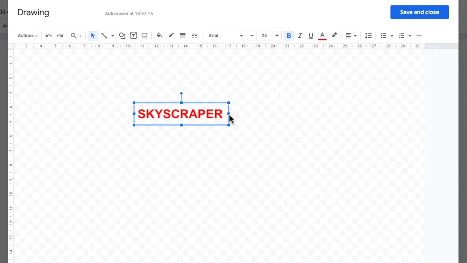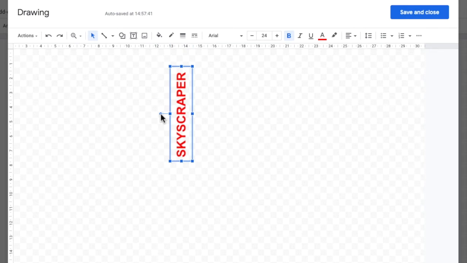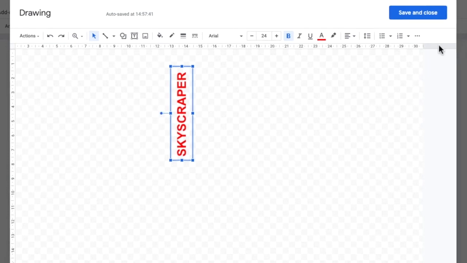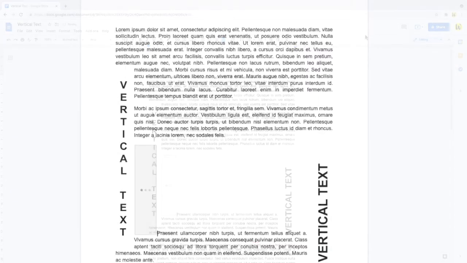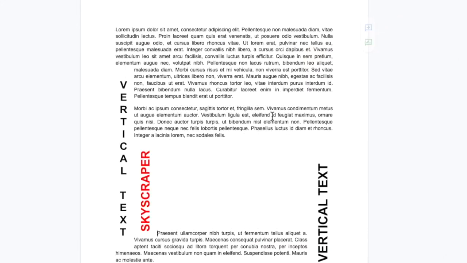To rotate the text vertically, we can use the handle on top of the text bar. Let's grab that, and an X appears, and let's rotate it so it's vertical. Once we are happy with the text we've created, we then just need to click on the blue Save and Close button at the top of the drawing panel to confirm that we want to add it to the document.